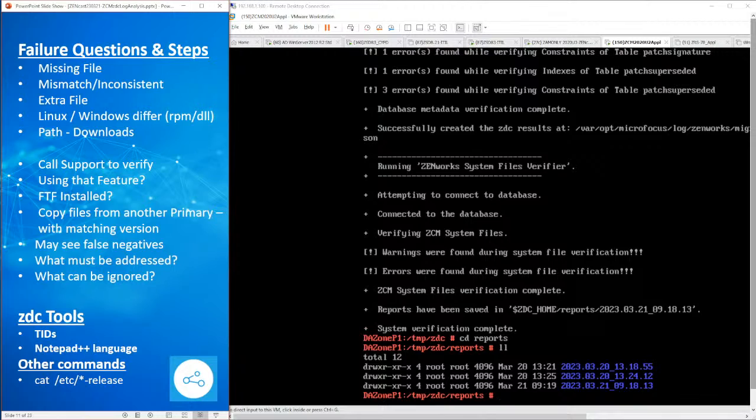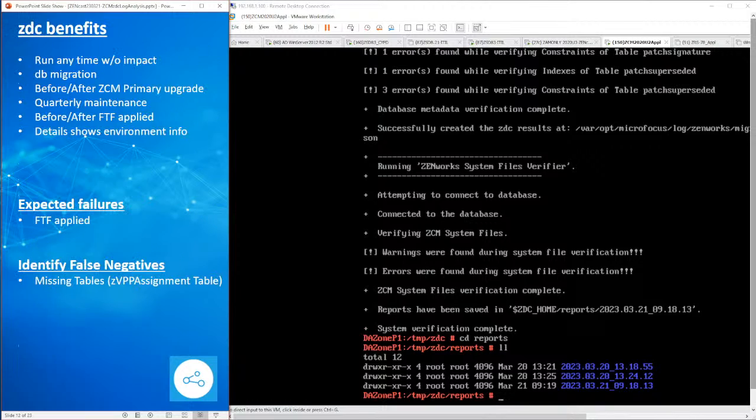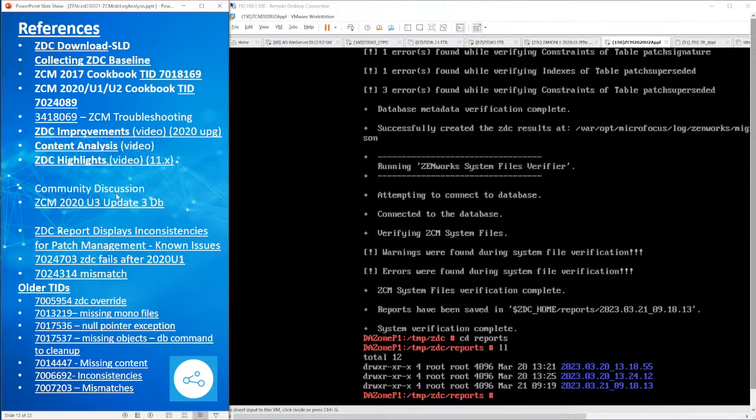Okay. And you may see false negatives like we talked about, and we'll look at those. And we're going to look at what must be addressed and what can be ignored. Okay. And I use Notepad++ a lot. I did find a lot of resources for this. I'm going to go past this slide.